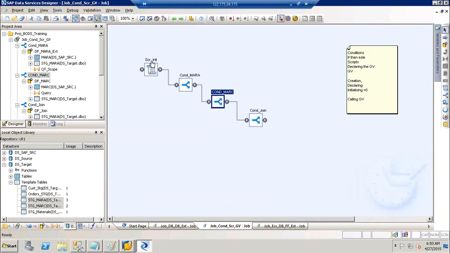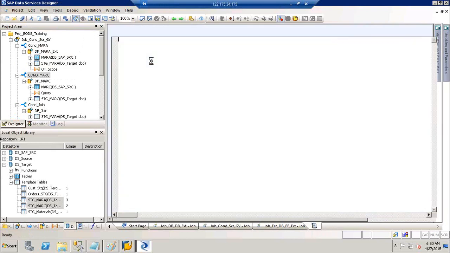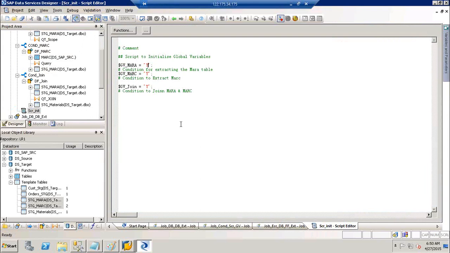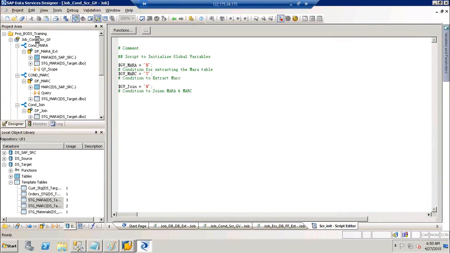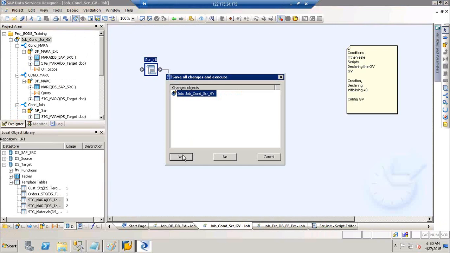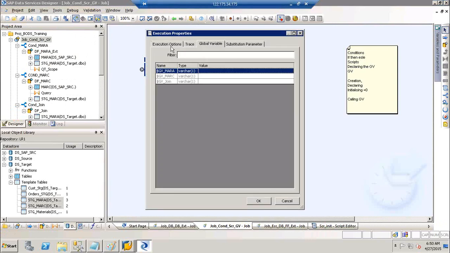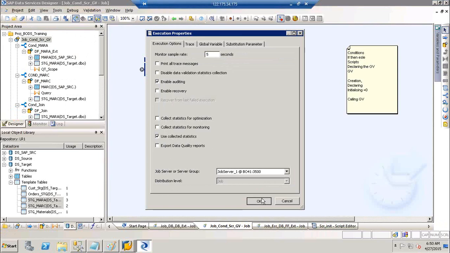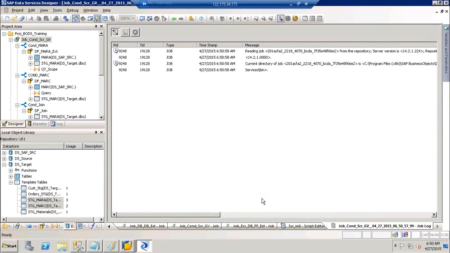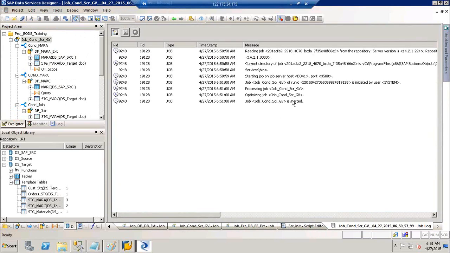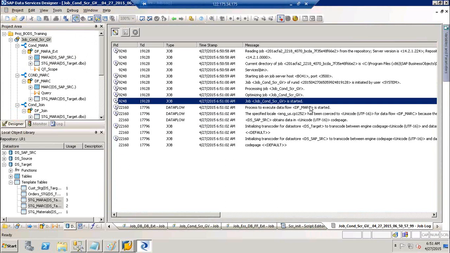So you can do it there at the execution properties window, or you can do it here. Mara I already ran, so I don't want to run it. I want to only run marc and not join. So I go and change the values here, and now execute the job. So scripts is the second place, this is the first place, and scripts is the second place where I can give the values. So just click on OK. Now the job is started.